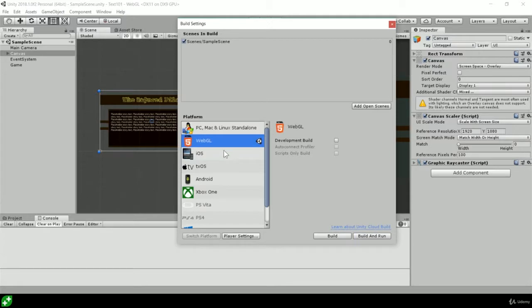But if you have it installed, or once you have it installed, click on WebGL. You can see that we've got one scene in our build, which is our sample scene here. It's build index 0. We're going to be having a lot more scenes in the upcoming section of the course. That is going to be excellent as well. For now, we've just got the one, and all we need to do is click on Build and Run.